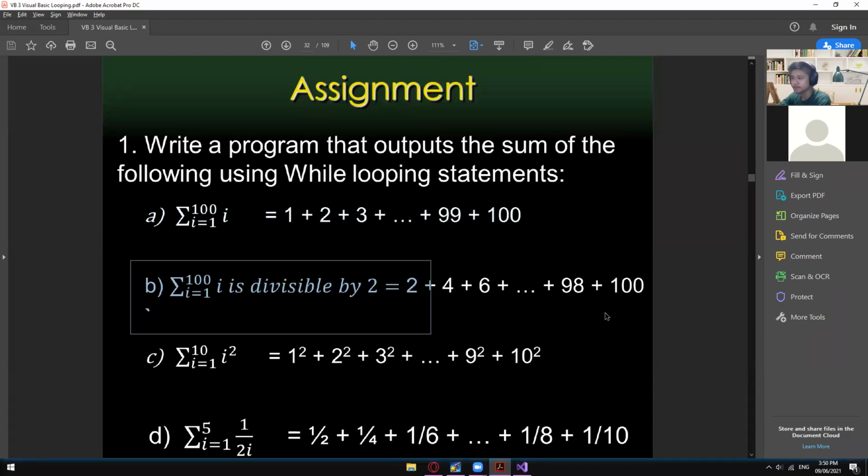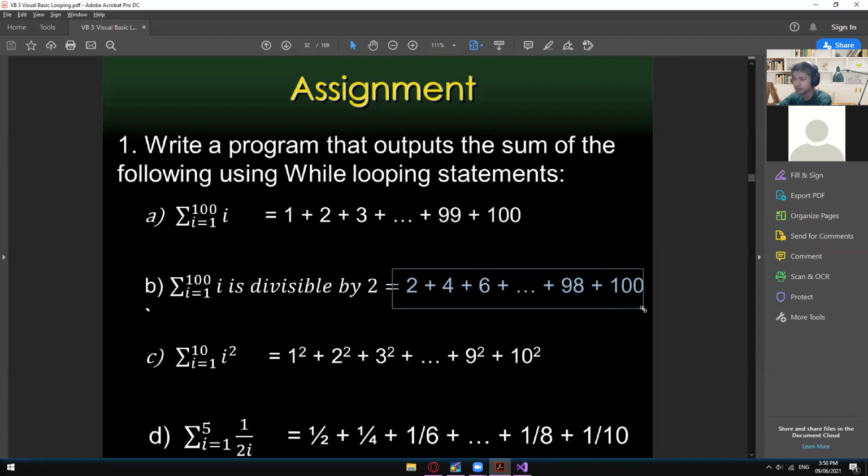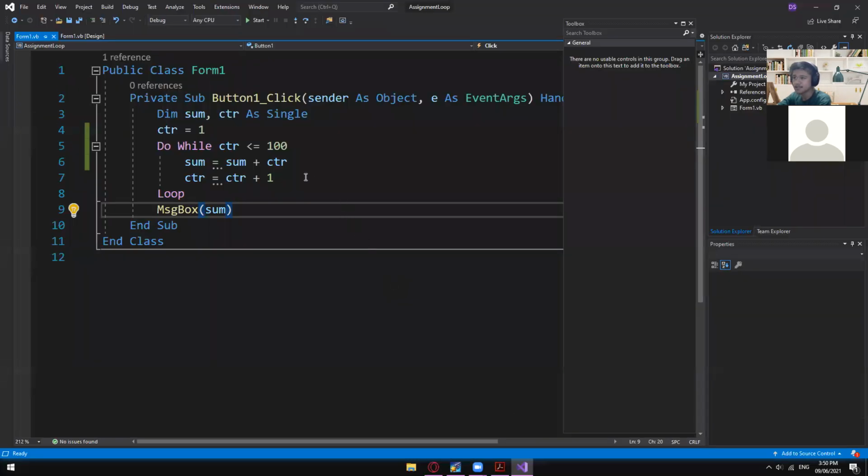What about letter B? Still we have a range of numbers from 1 to 100, but now I is divisible by 2. Meaning we will start with 2, 4, 6, and so on and so forth. Basically we have even numbers only, ranging from 1 to 100. If you search that on the internet, we will get 2,550, I guess, if I'm not mistaken. So let's see.